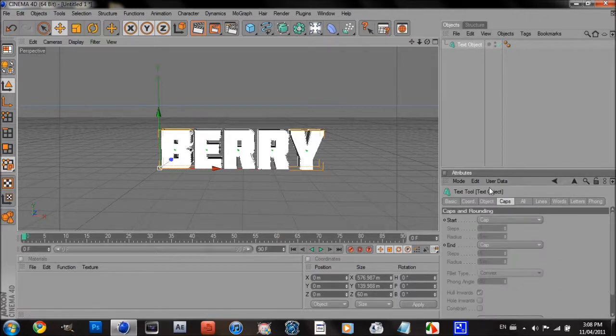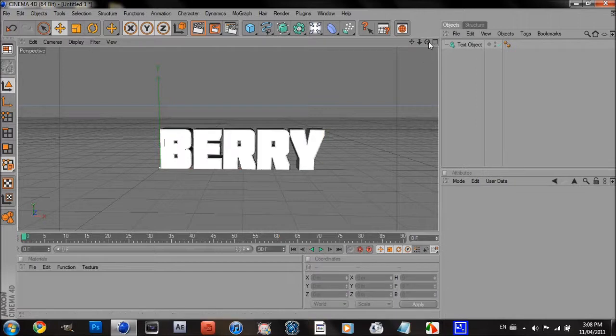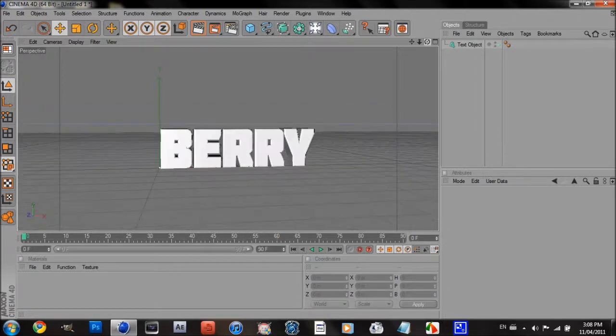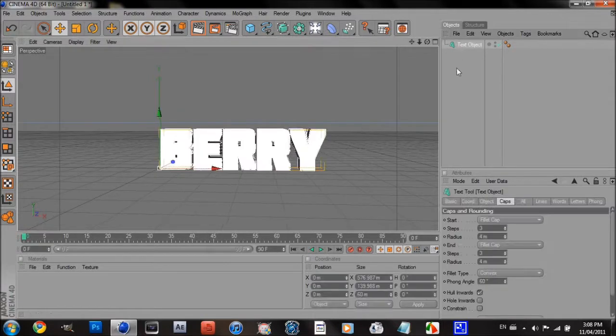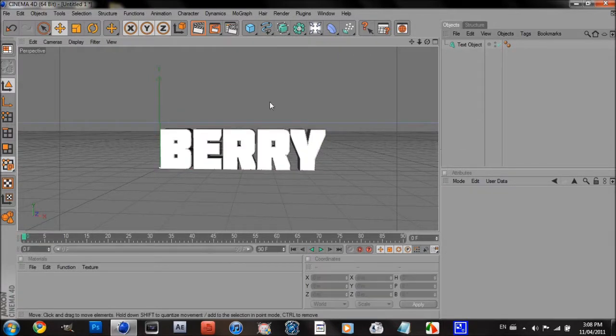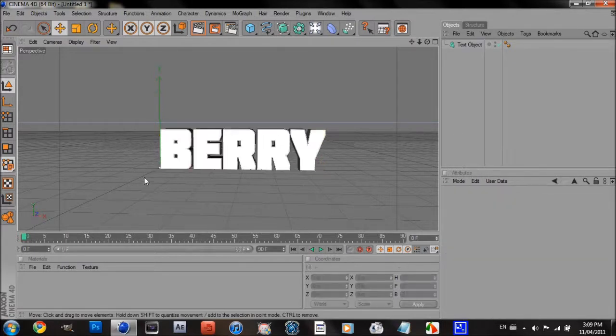So now we're going to go to caps. Go to fill cap and fill cap. And on steps, make it 3, and on radius go to 4. And do the exact same to the other side. So now it rounds off the edges of the text. Looks pretty nice. You can do whatever you want for here, but this is generally what I use.